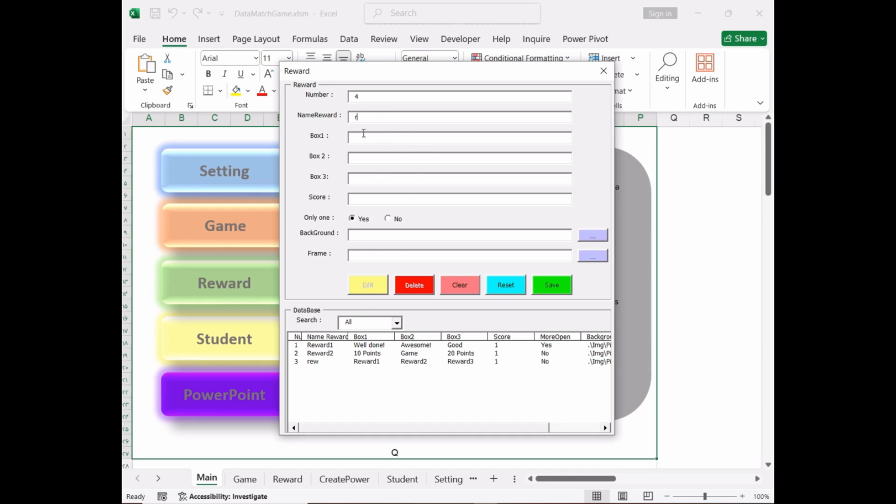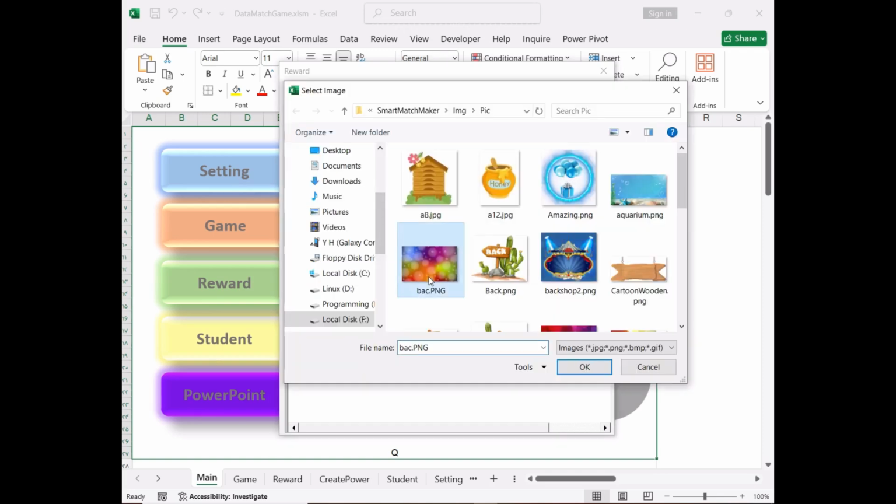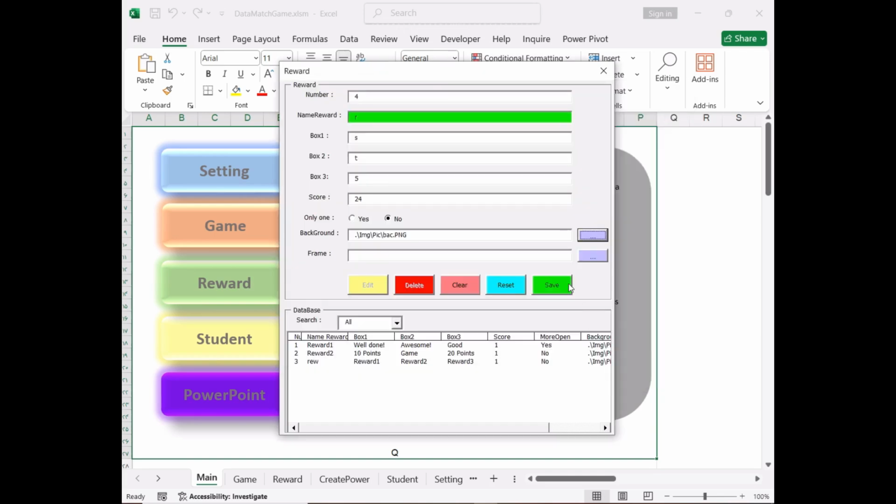Save. After filling in all options, click this button to save the information to the reward table. Reset. Clicking this button clears all text fields, allowing you to enter new data. Clear. Clicking this button deletes all rewards stored in the reward table. Any associated PowerPoint files will also be removed.